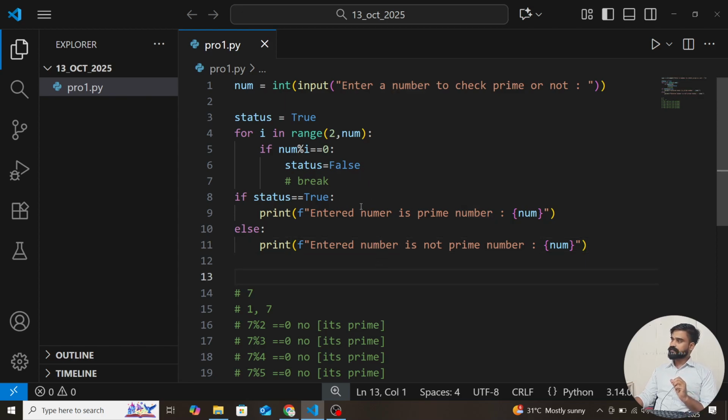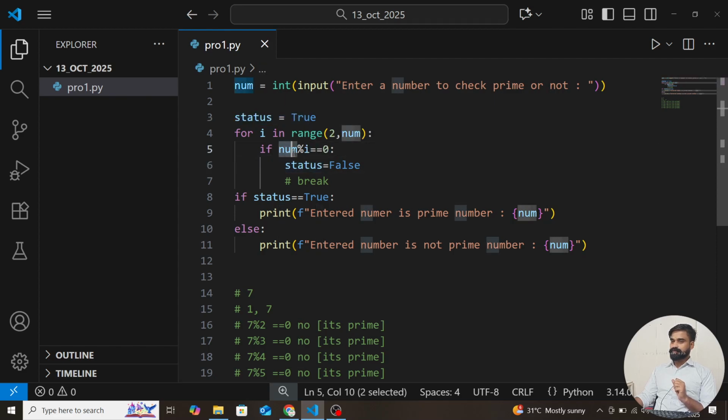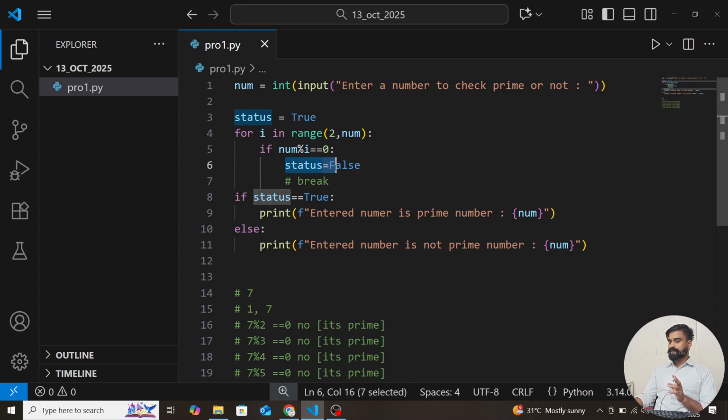The main point in this, but we have to keep in mind, is what is the status value? Status value is true. If it happens that any value of i is capable of dividing the number completely, in that case we will get 0. In the case of 7, we didn't get any 0. That's why status didn't update, and we got the same output and display the result as, the number is prime number.